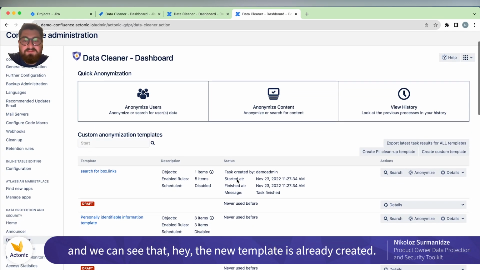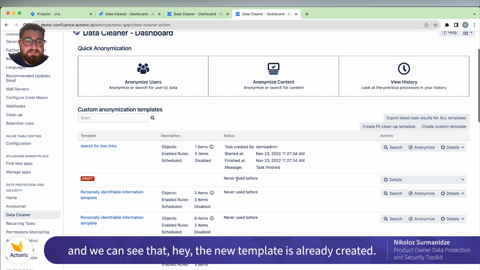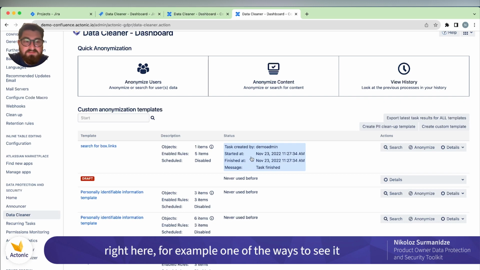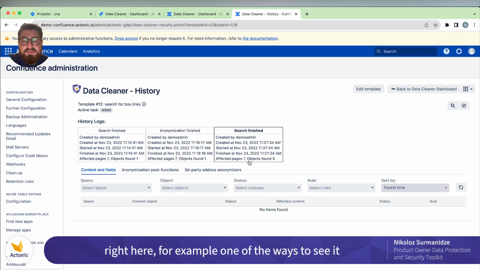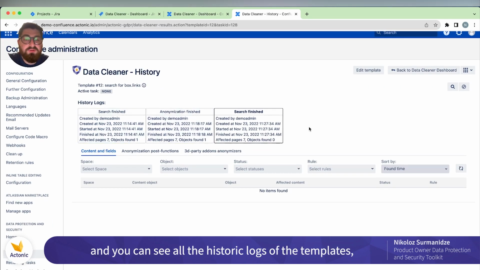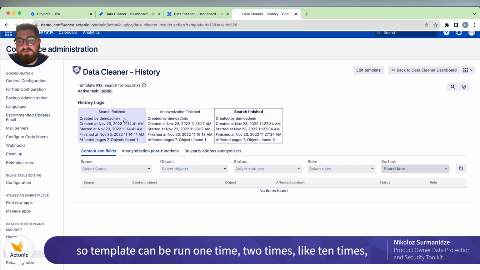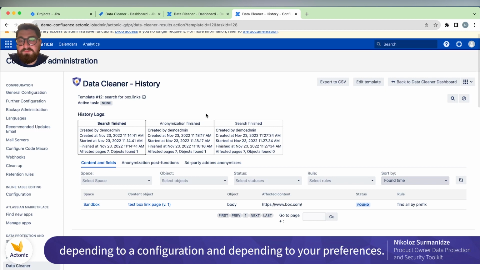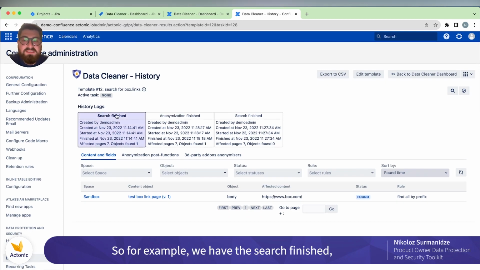And we can save our data cleaner template, and we can go back to the dashboard, and we can see that, hey, the new template is already created. And if we want to see the statistics of the template, we can click on the status right here, for example, one of the ways to see it, and you can see all the history logs of the template. So template can be run 1 time, 2 times, like 10 times, depending on your configuration and depending on your preferences.